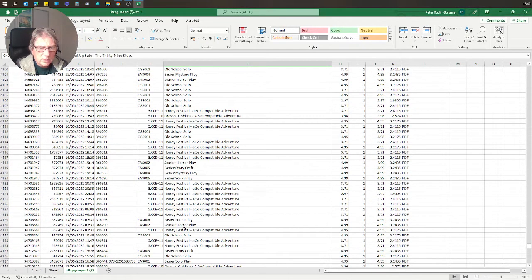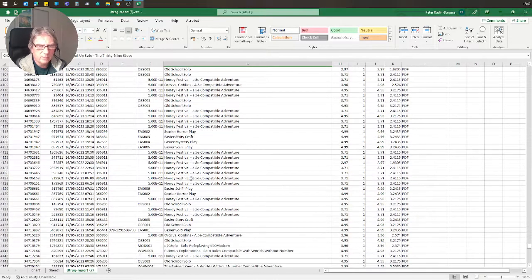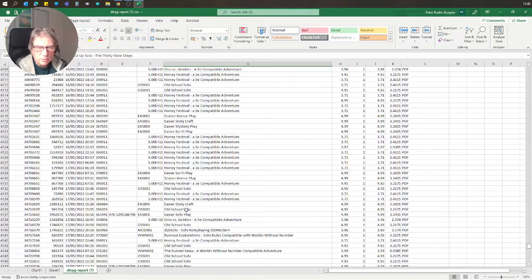So that was a new release then, the Honey Festival. But because Old School Solo is still popular, the Honey Festival is getting mixed in, but you're still getting Old School Solo coming in here.